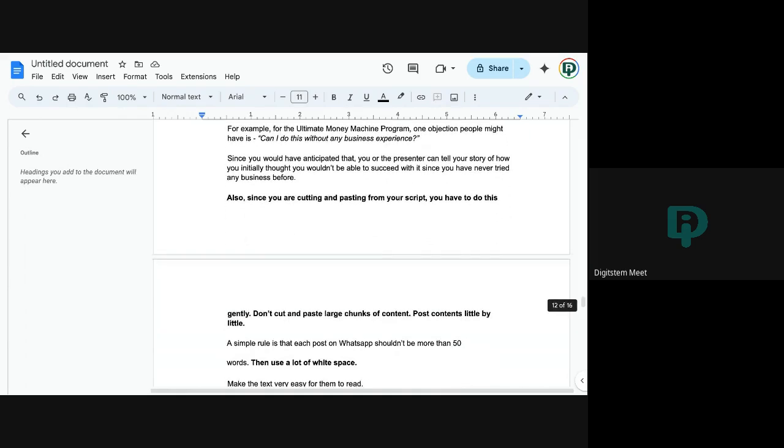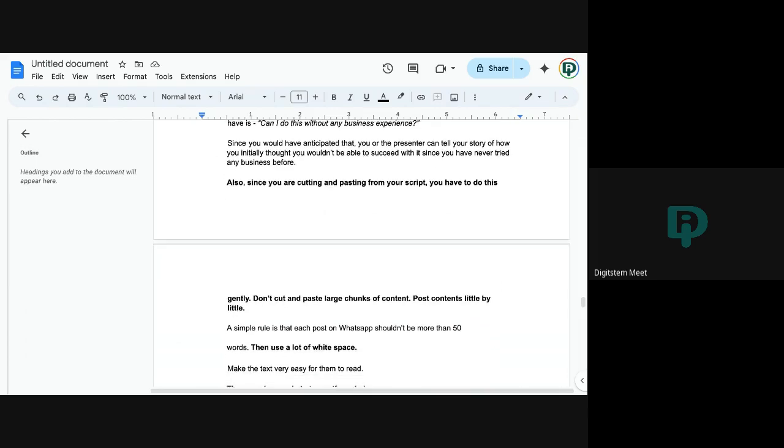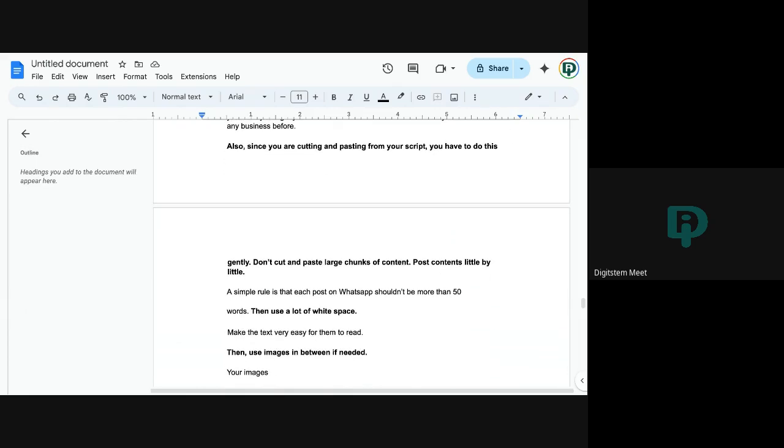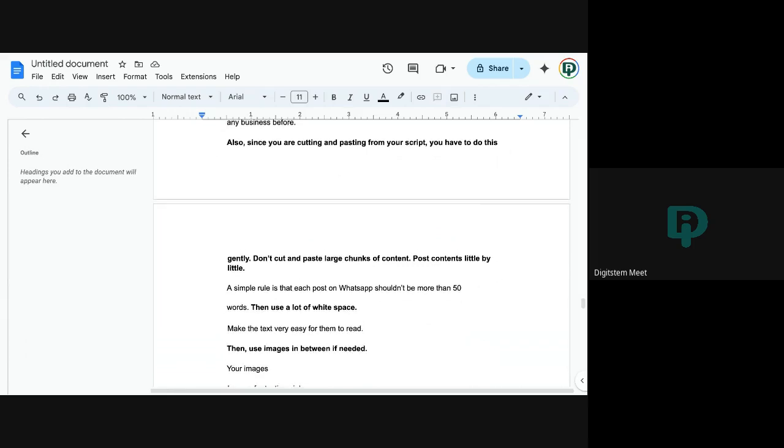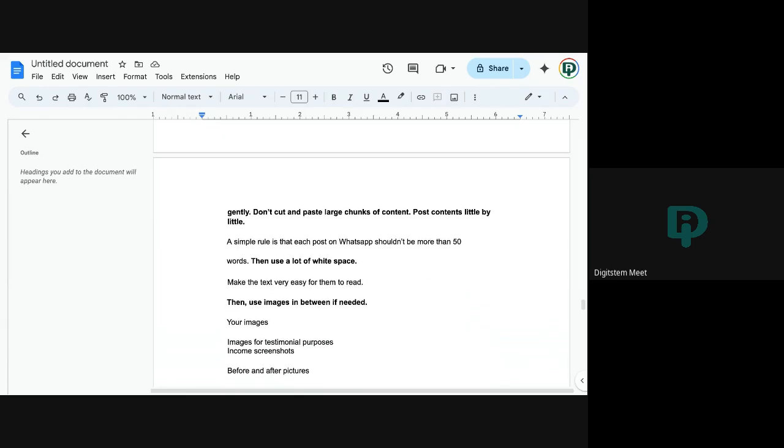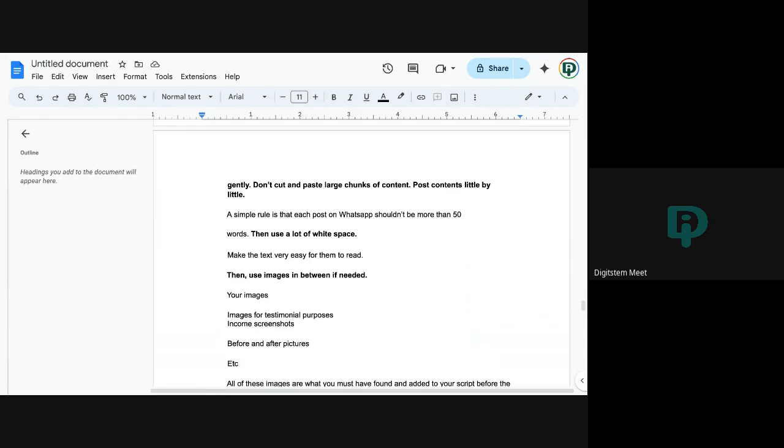Now, also, since you are cutting and pasting from your script, you have to do this gently. Don't cut and paste large chunks of content. Post content little by little. Do you understand? And this is the rule I normally use. For each post, it shouldn't be more than 50 words. Each post should never be more than 50 words.